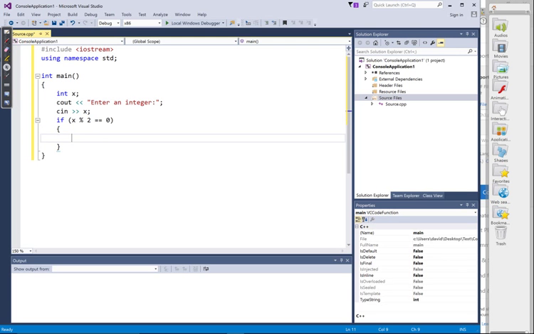And what did we say we were going to do if x modulus 2 is equal to 0? If it is equal to 0, or if it's true, then we know that x is even. So what we want to do here is just cout some statement that says x, or in fact, let's not even do that. We want to display the actual number x itself.